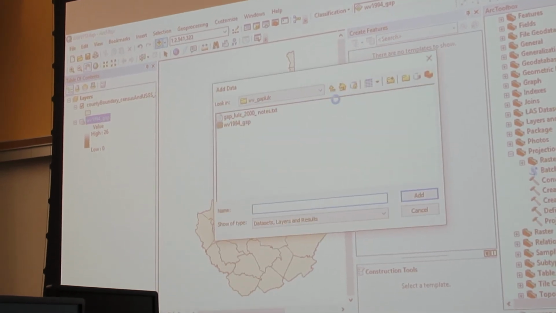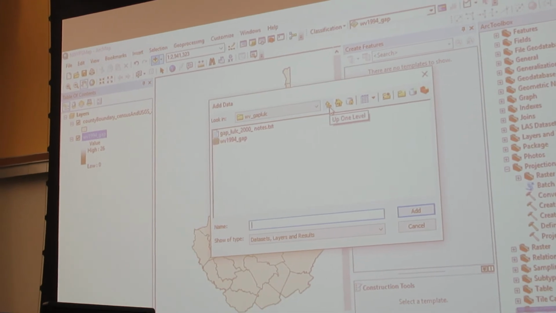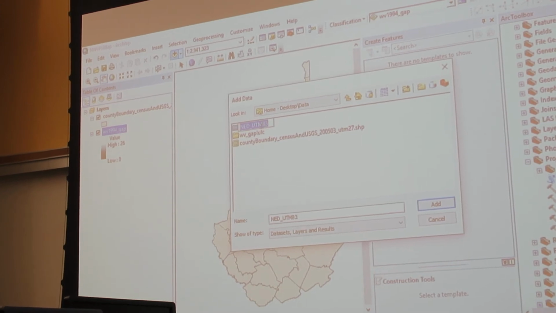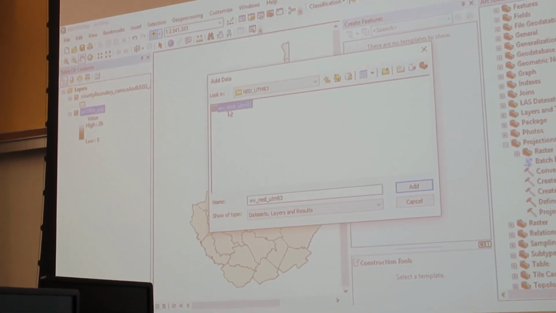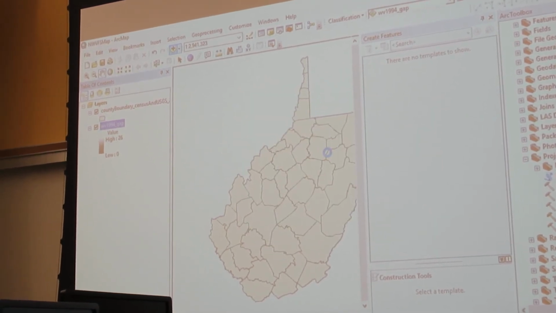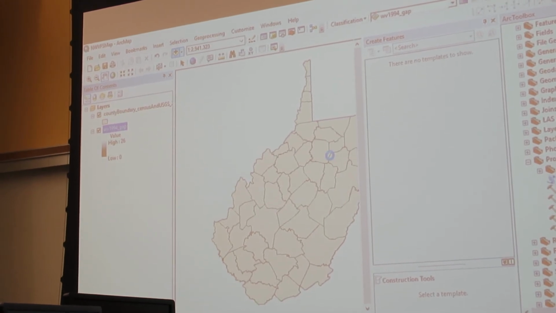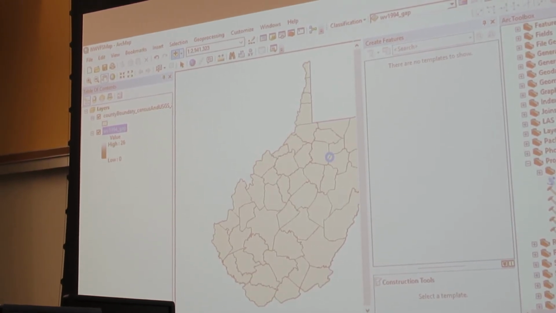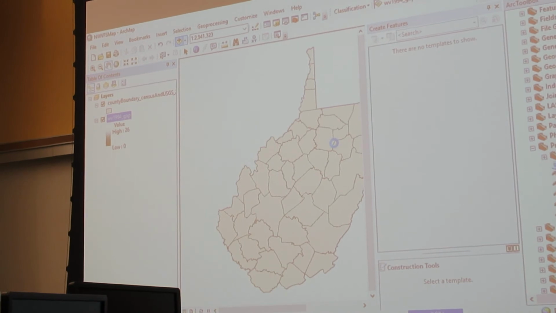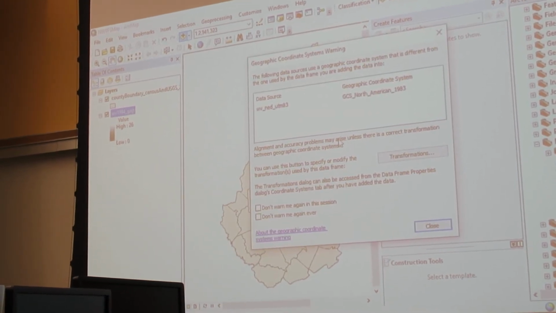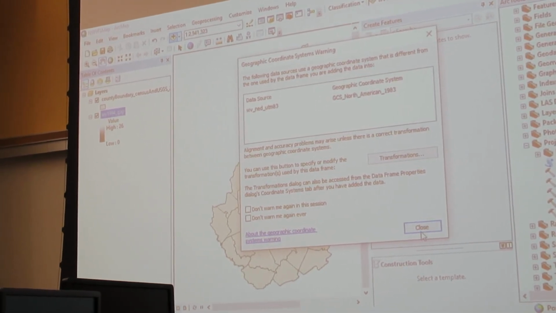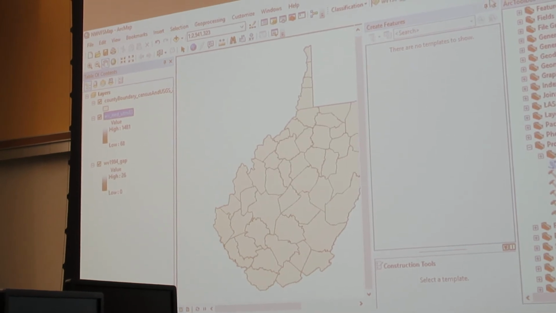Alright, going back to add data. I'm not finally finished there. And I'm going to go add my NED UTM, which is my elevation model. And yes, I'm going to let it make pyramids as well. Making pyramids increases the total volume of your data by about 50%, but it makes it a more usable file. This is less of a problem with some newer software than it is with this. I'm getting a warning here because this is not in the right projection. I'm just going to click close because I know that, and I'm going to have to fix it.